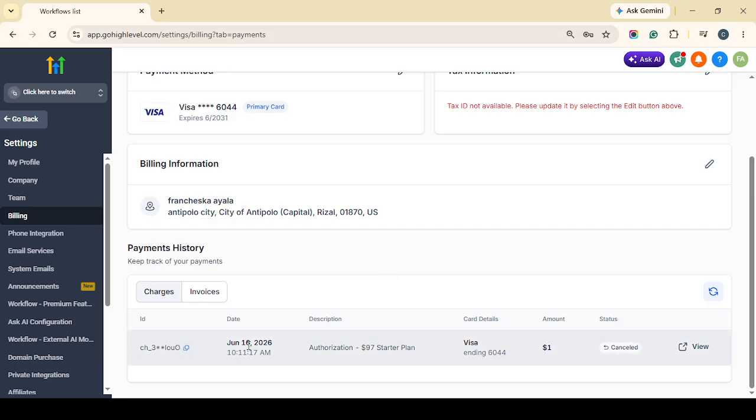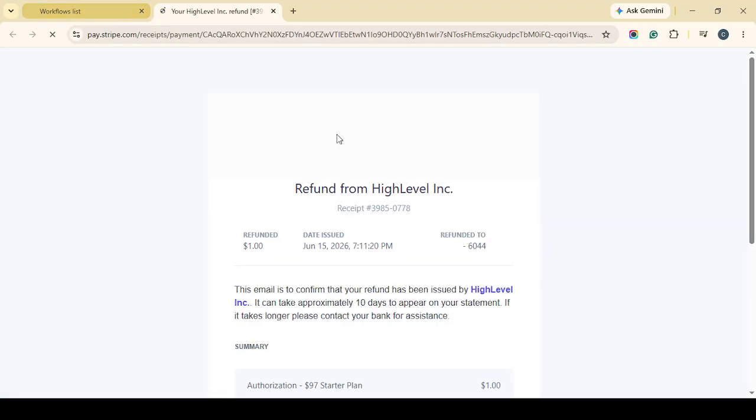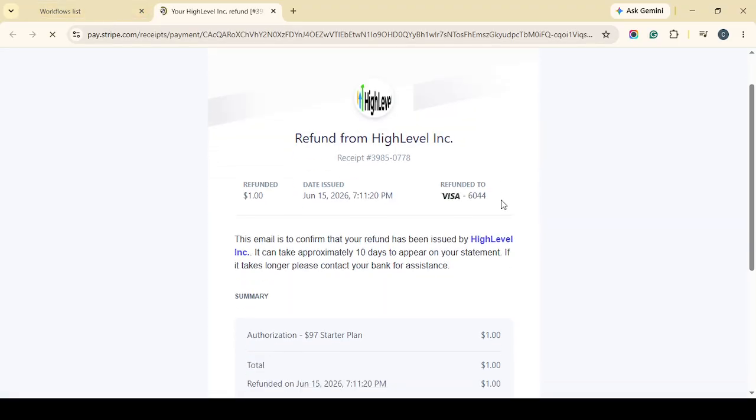When the client completes the checkout, Go High Level will automatically store their card on file and bill them according to the billing cycle you set earlier. So if you selected weekly, they'll be charged every week. If you selected monthly, they'll be charged every month. This helps automate your revenue collection and reduces the need for manual follow-up.